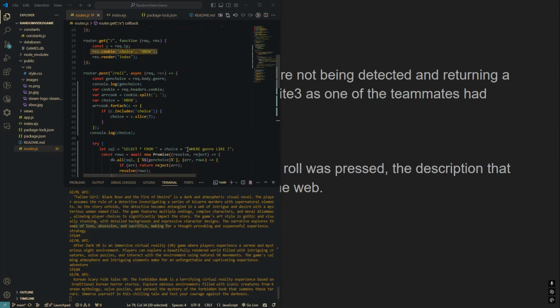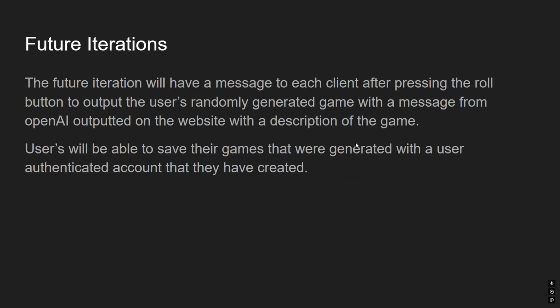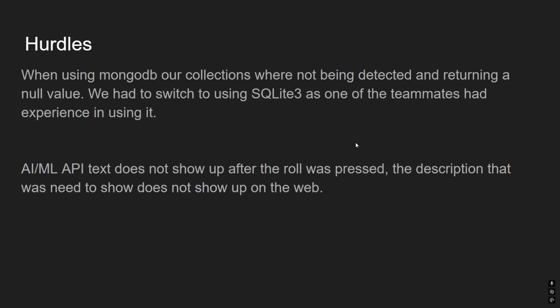So it's a lot better that we have this cookie choice saving thing because cookies are stored client side, so each individual person who presses the roll button will get an individual response based on the choices that they made rather than anyone else's influence. So yeah, that was some of our hurdles.